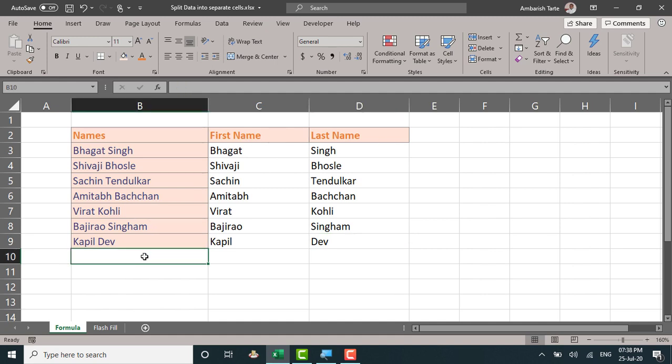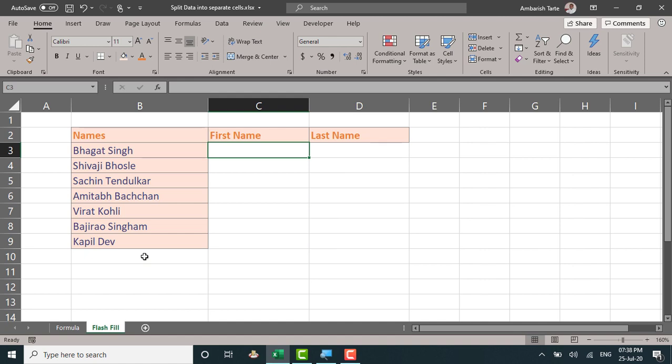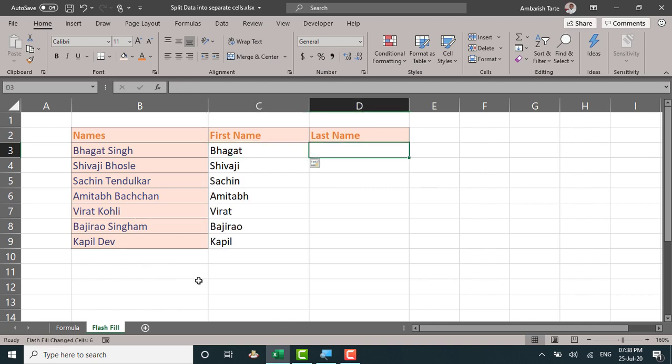So let's quickly move on, control page down. Now here I simply type Bhagat, B-H-A-G-A-T, control enter, done. I can just do a control E. That's it, it's done, right? Once again, I type Singh, S-I-N-G-H, control enter.